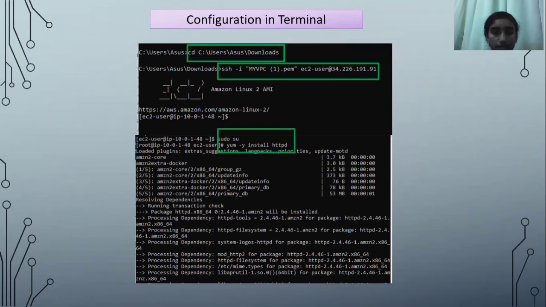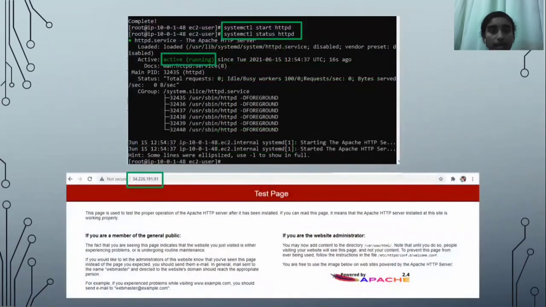After it completes the installation of HTTPD, we must give the systemctl start httpd command and then systemctl status httpd. This command we give to see the status of HTTPD. So it shows active running. So I go back to the IP address and refresh it, and now I can see the test page. So it means I successfully created the connectivity.